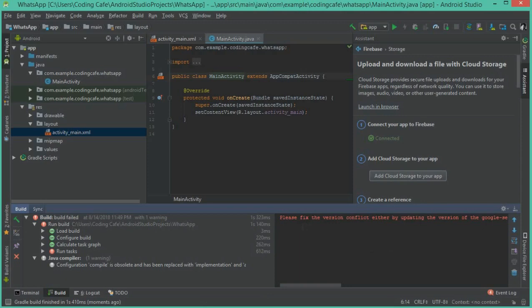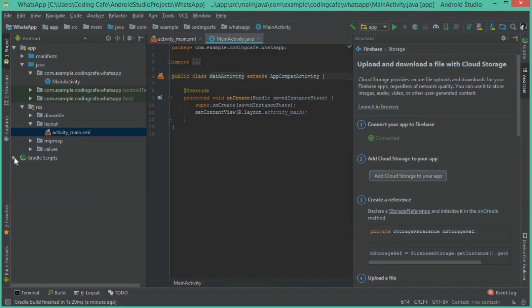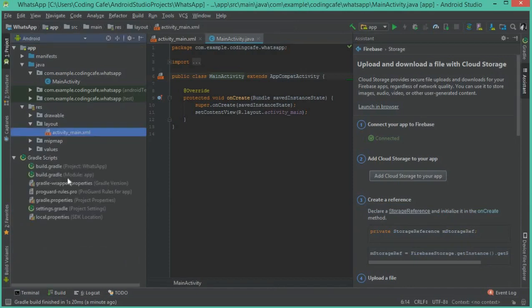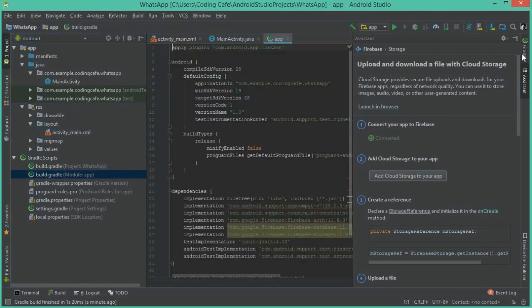Basically this error occurs because of a version conflict. If you see here, it is written: please fix the version conflict either by updating the version of the Google services plugin. You can see how we can fix this. For that, here you can see that we have this Gradle scripts. You can expand this, and here we have module app, or you can say build.gradle. Double click on that.